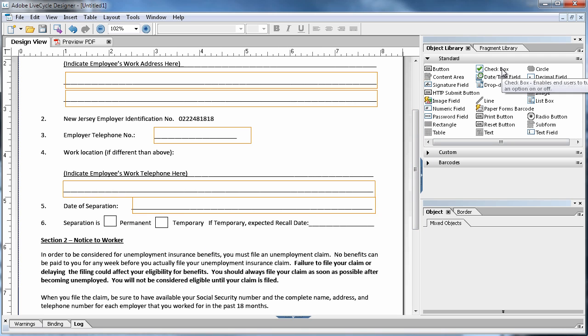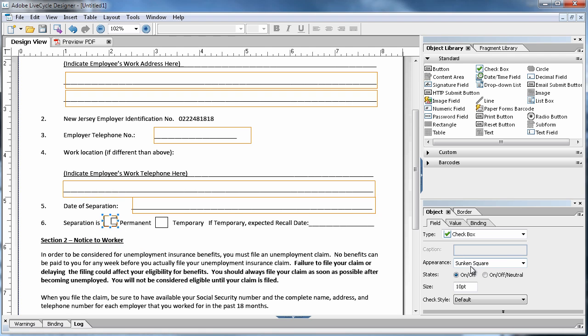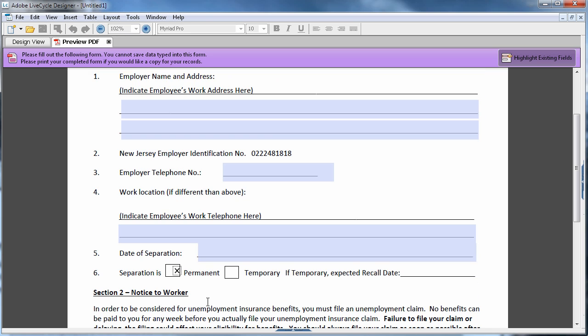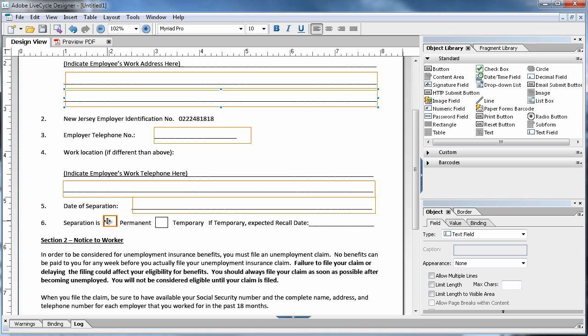This is a checkbox, so I'm going to hit the checkbox, and I'm going to just click and drag the checkbox here. Again, it's going to be a sunken square, and I just like mine to be none. So let's look and see how that looks. Sometimes those are a little bit off. So it looks good, except that it's really off to the right. So let's see if we can get that fixed a little bit.